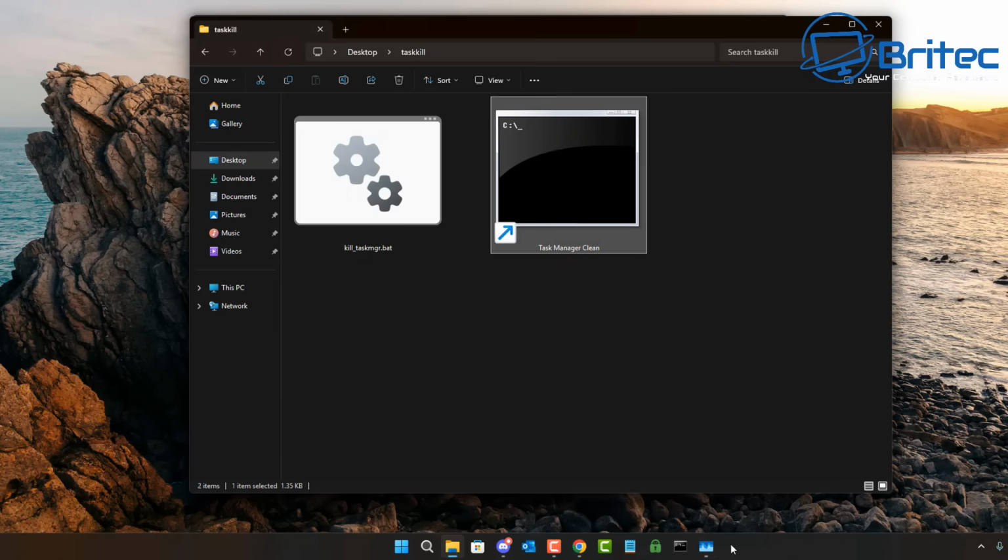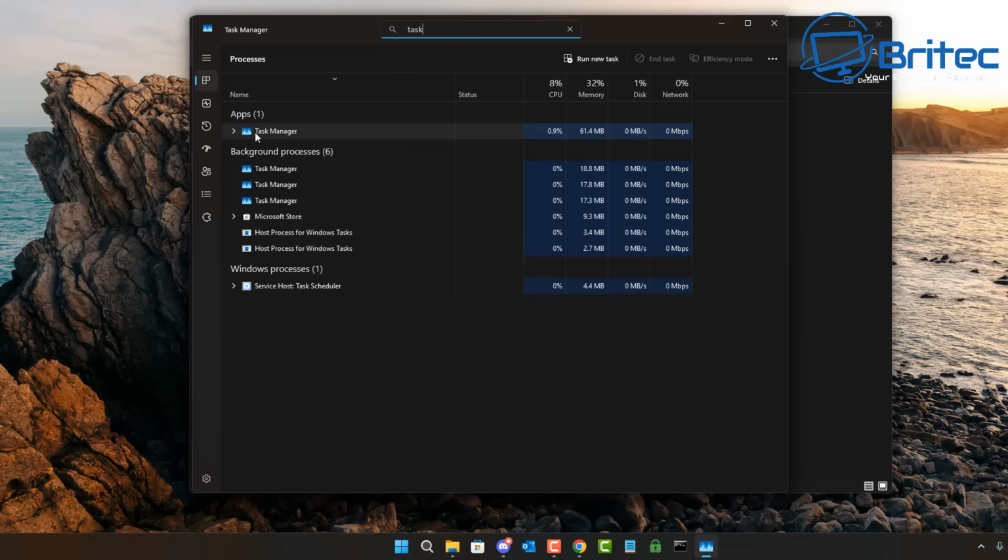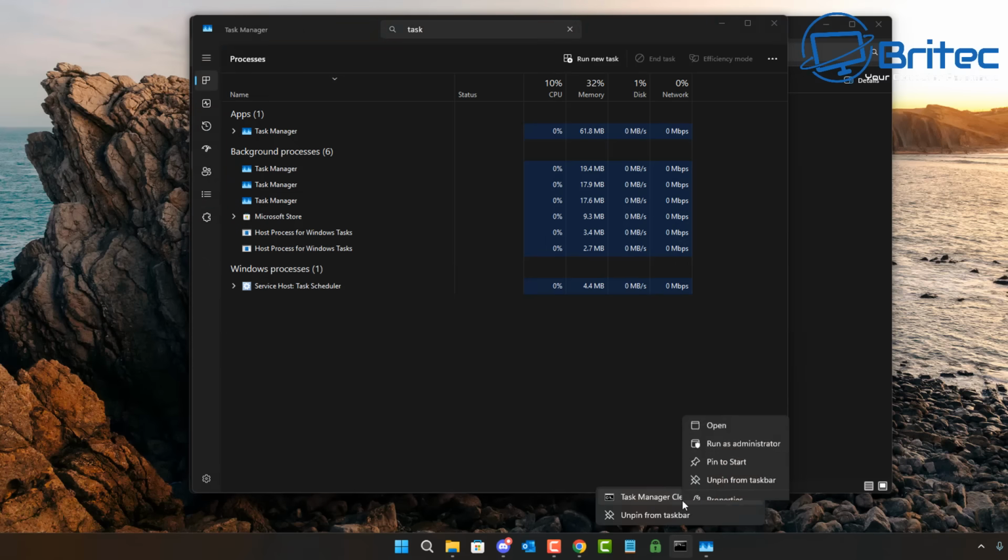Now it's important that you run this as administrator. If you just click on it here, it's not going to end the task. You won't be able to close these background processes by just clicking on it like so. I'll show you right here. These processes are not running. So right click on this one right here and run it.